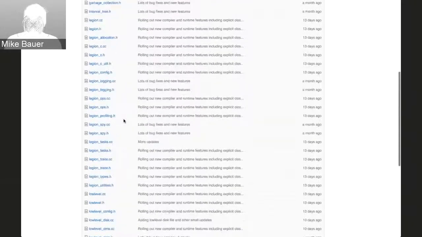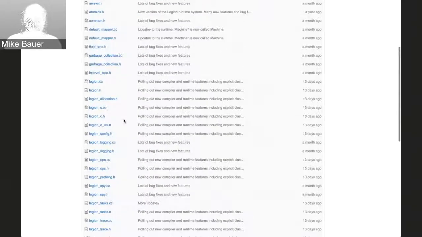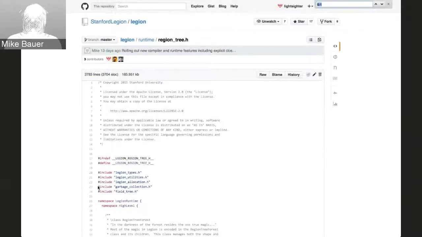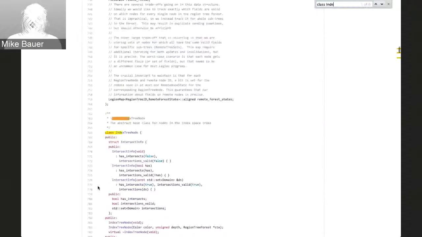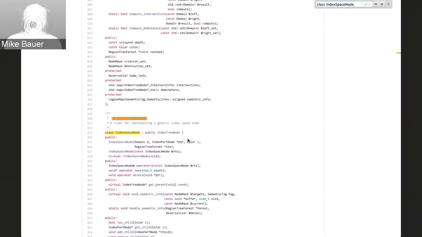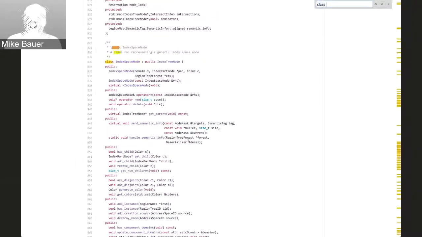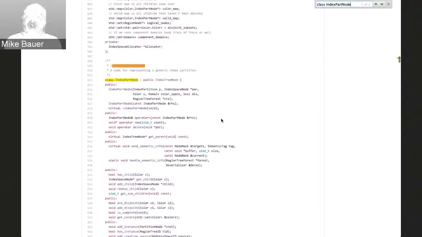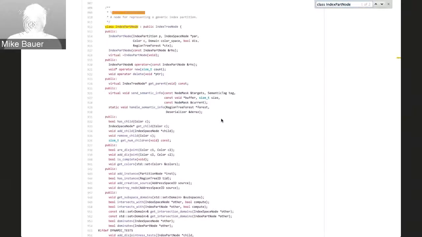Okay, so I'm going down here to region_tree.h just to remind everybody where we started the last time. If you recall, we spent most of the time looking at how we created index-based nodes. So here's the class for index-based nodes, and we're also looking at index partition nodes. And we went over both of these classes, and we looked at how they get instantiated from the actual Legion runtime. And so today, what I want to start off doing is actually looking at how we instantiate region trees instead of just index-based trees.